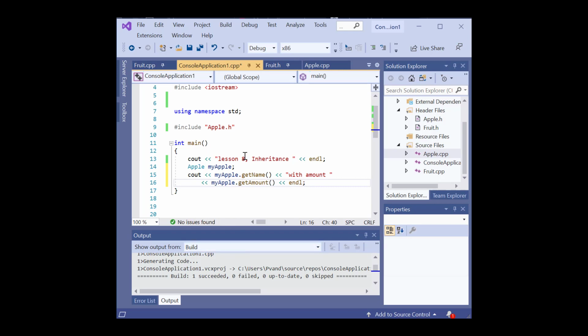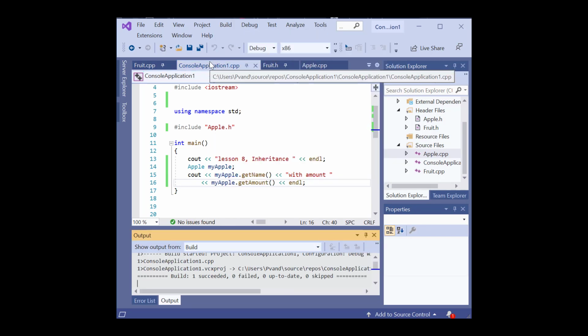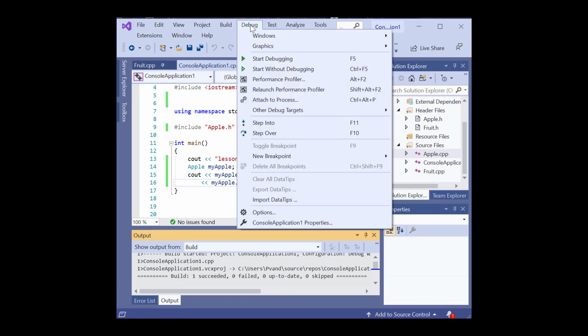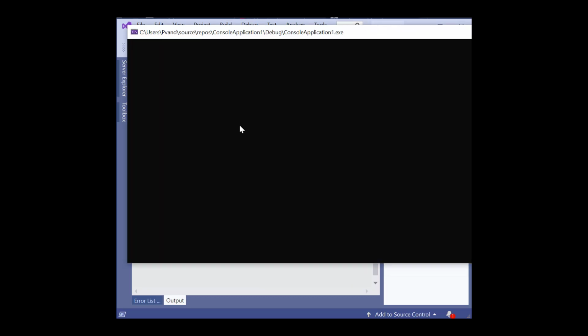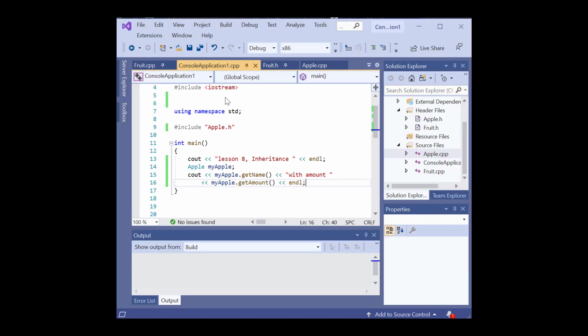Okay, let's test this. So let's build. Yes, and run. Okay, I am an apple with amount 0. So it uses the method getName from apple, and it uses the amount set with the default constructor from food, and so with the use of the parent.